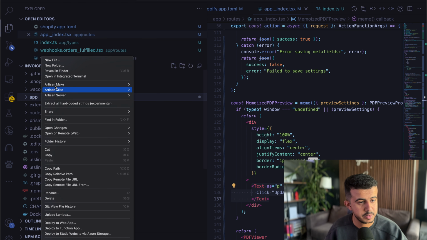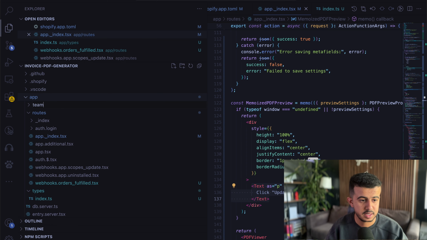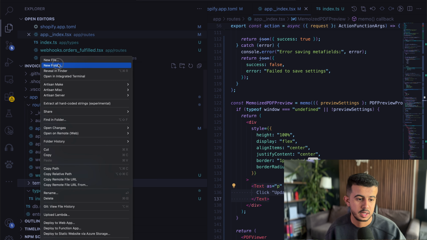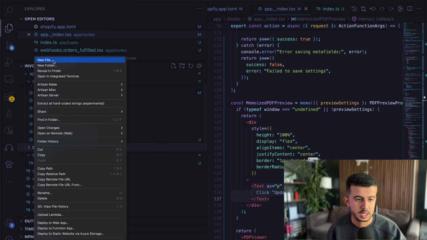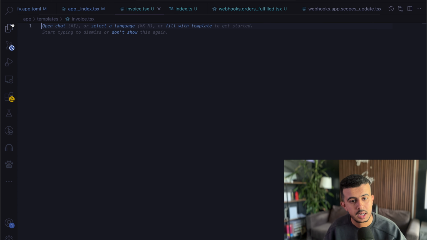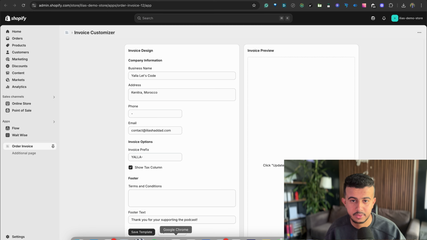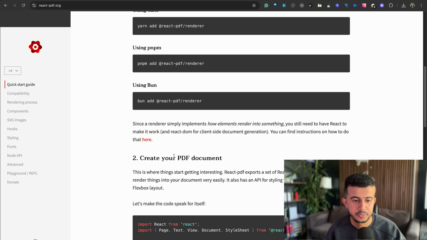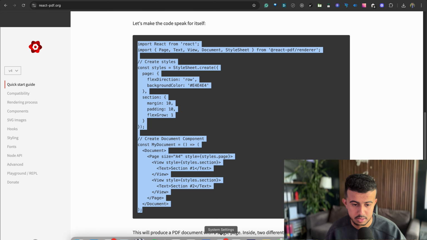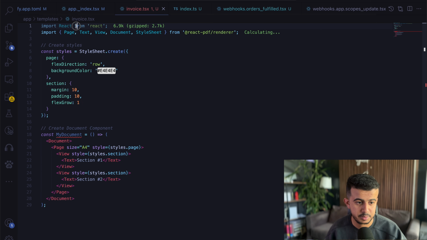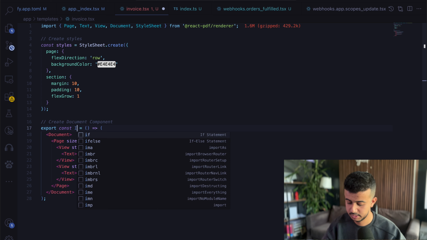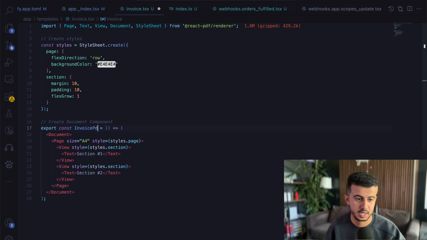So let's go to the app and create a new folder. I will call it template, and let's have it invoice.tsx, and this one will be the React PDF render. So if we go to React PDF, we can just create a PDF in this format, in a React format. So we can just copy and paste that, and just let's export InvoicePDF.